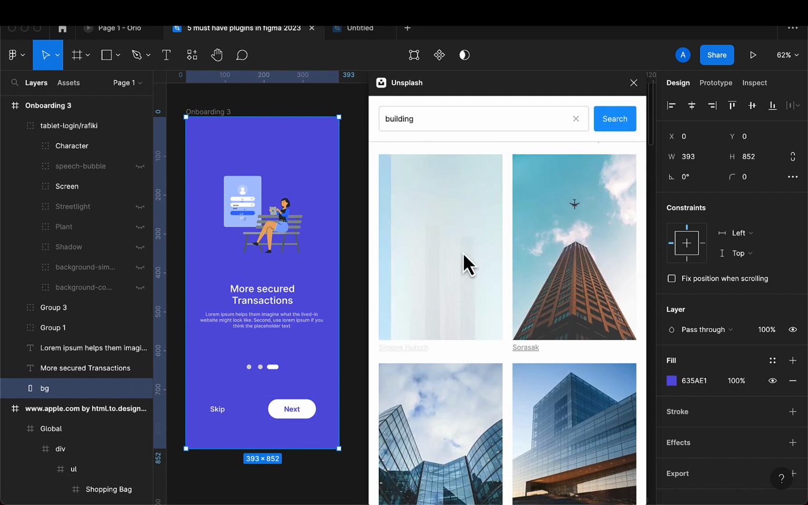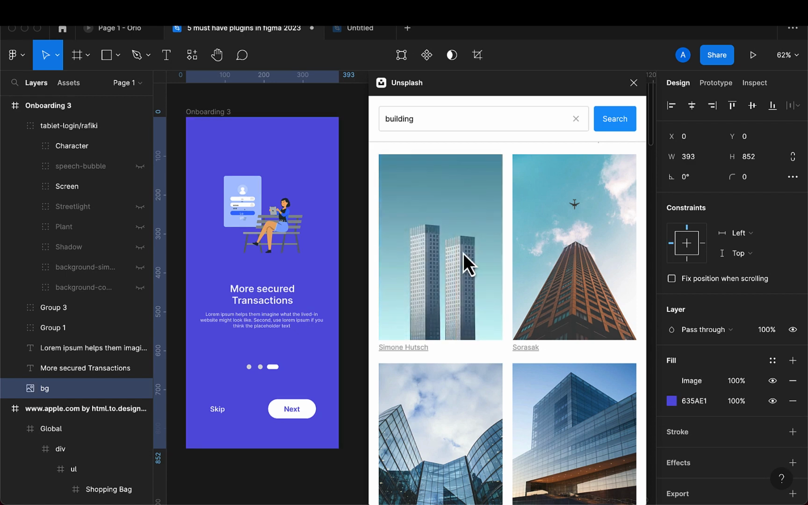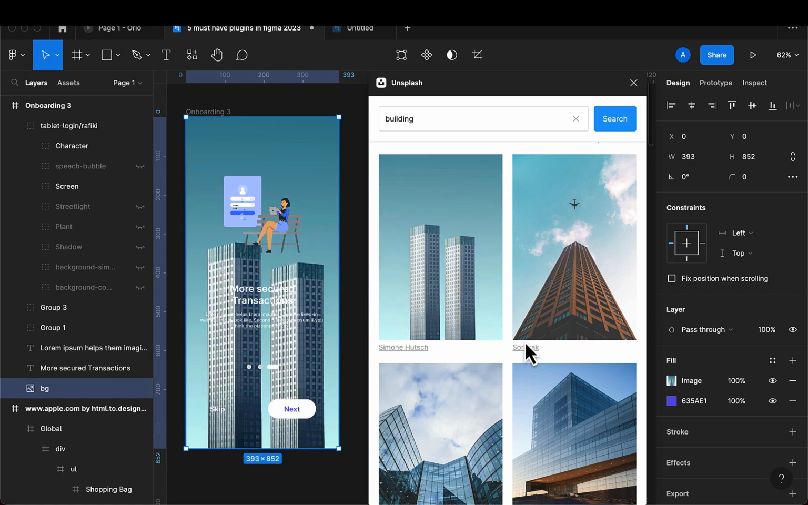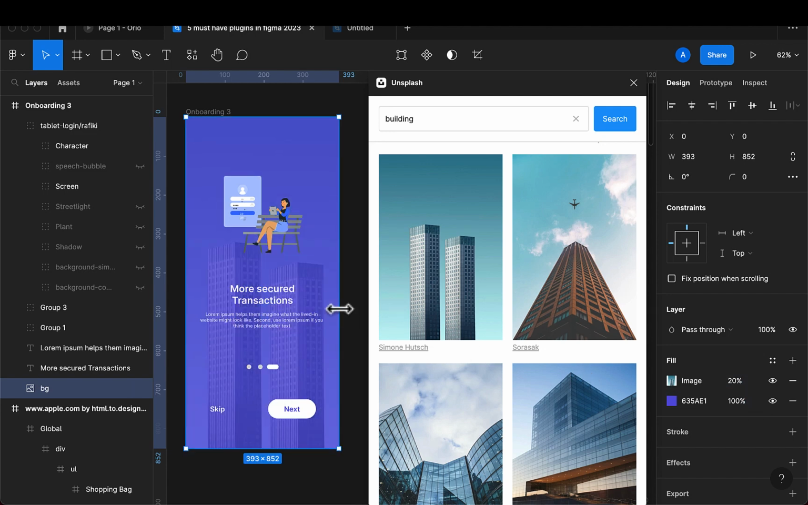So I can click on buildings here, and then automatically changes my background to this building. So if I want to keep this, I can maybe reduce the opacity, let's say to 20 or something like this, to just have this building on my design. So I can actually reduce this.